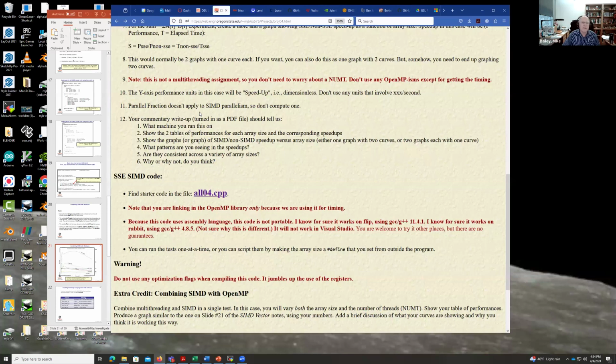Okay, parallel fraction. No, doesn't apply to SIMD. Remember, there's that n over n minus 1. We have no n's here. The n is the number of cores.